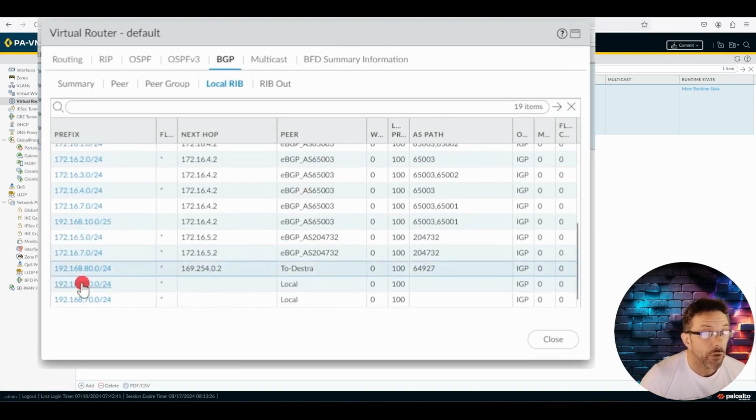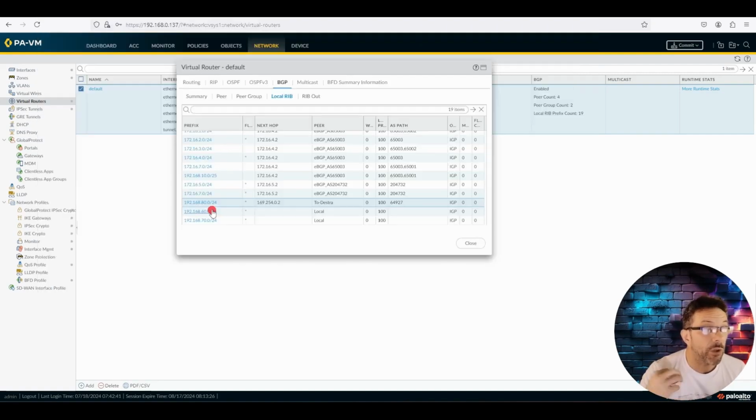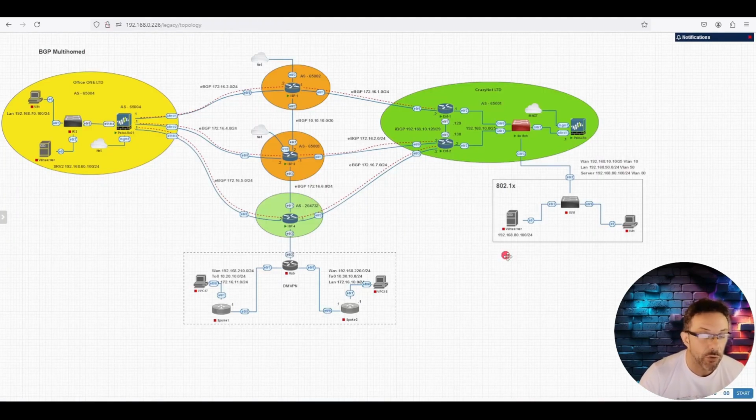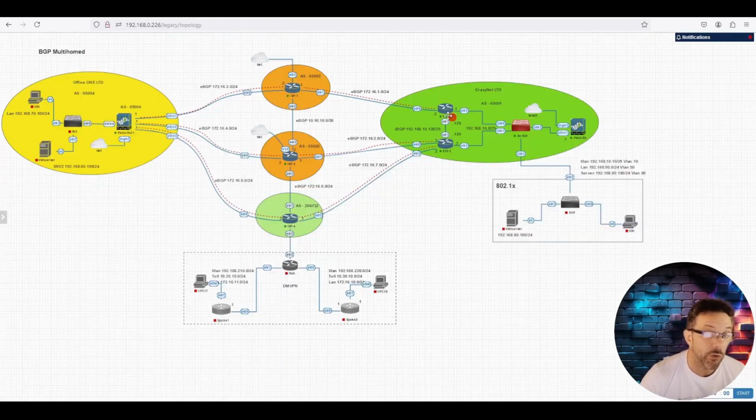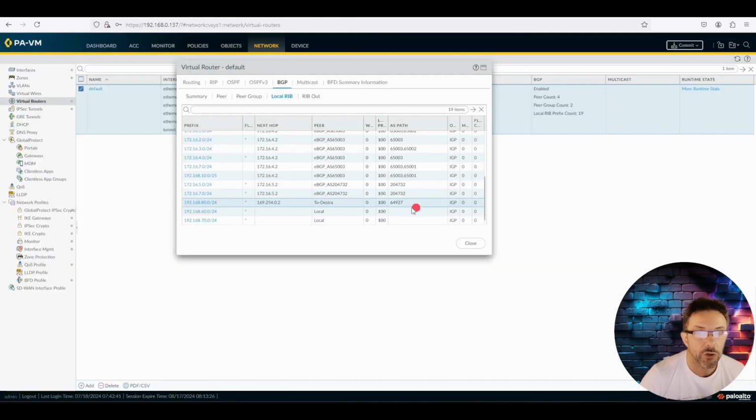Here I receive the network. In my local routing table, I have network 80. Network 80 is precisely this one on the right. And where do I receive it from? I receive it from the IP address 169.254.0.2, which is the peer we created earlier in the tunnel I showed you, from the right side peer. And the AS path, so our AS number is 64927, which you won't find in this diagram, but I'll show it to you.